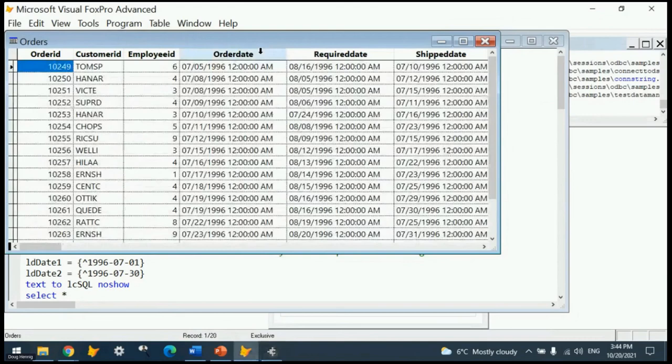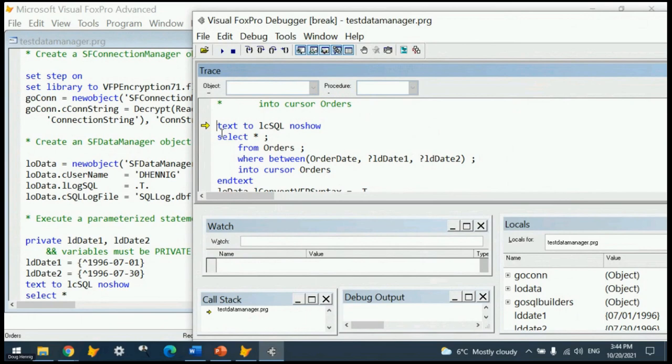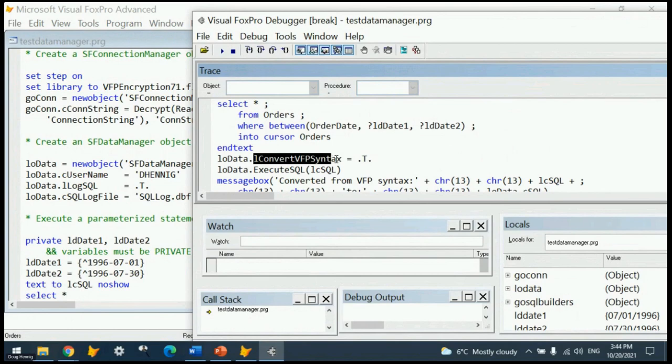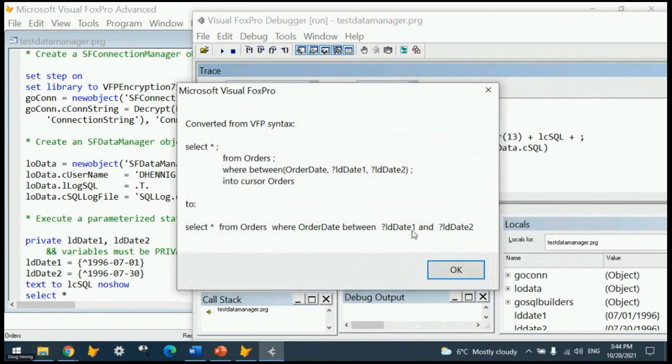All right. So now let's take this Visual FoxPro SQL statement. I just added TEXT and ENDTEXT around it, and then I set the lConvertVFPSyntax to true, and then called ExecuteSQL on it. And so even though this is not a valid SQL Server statement, here's what it got converted to, and it works just fine.